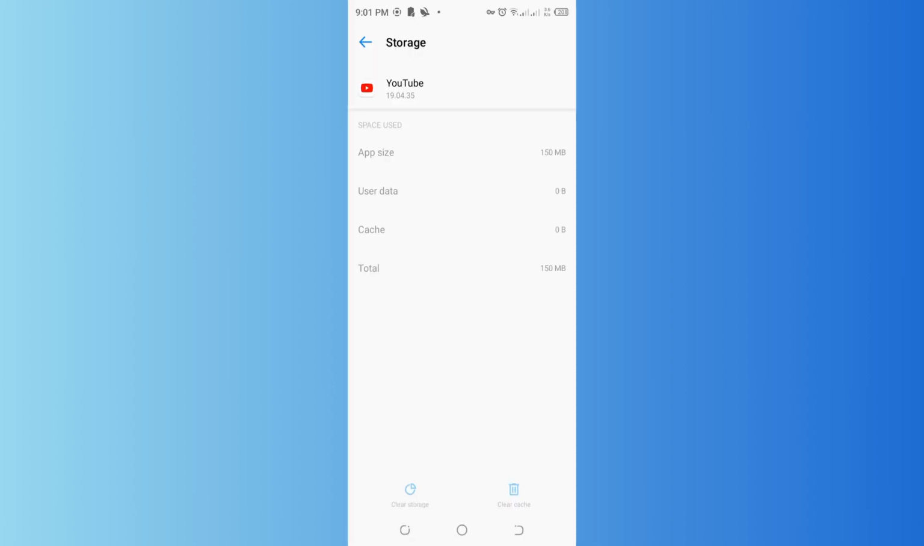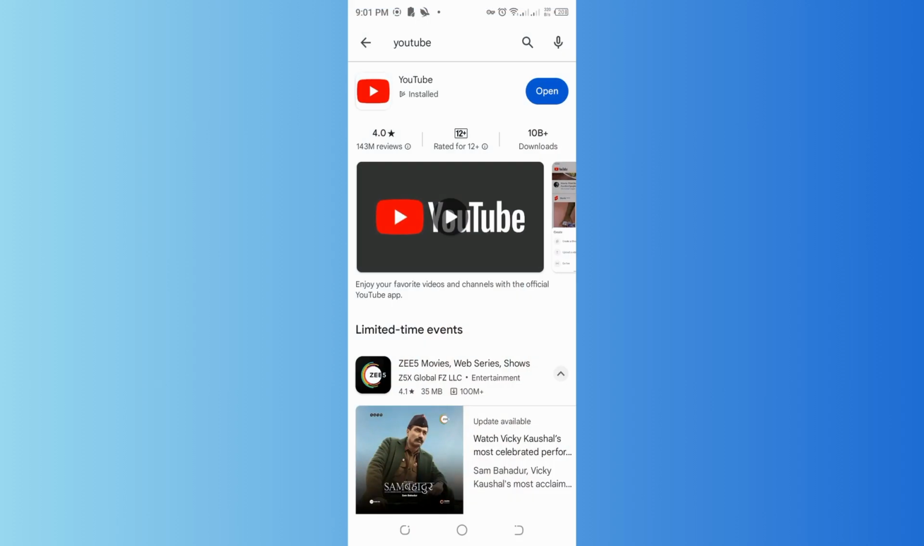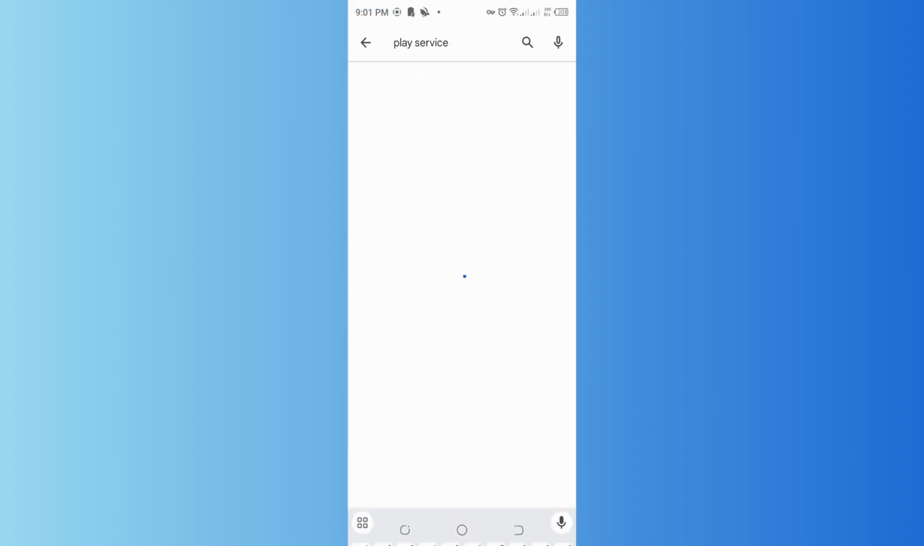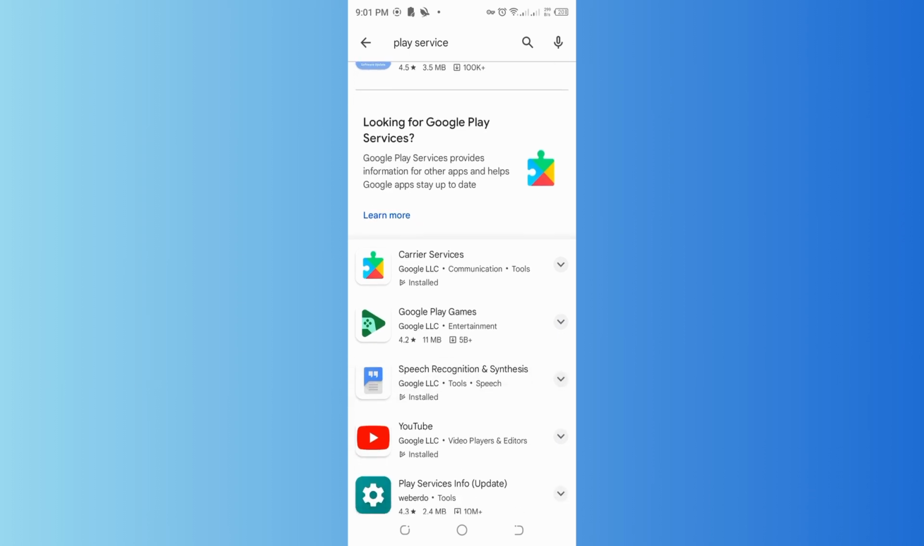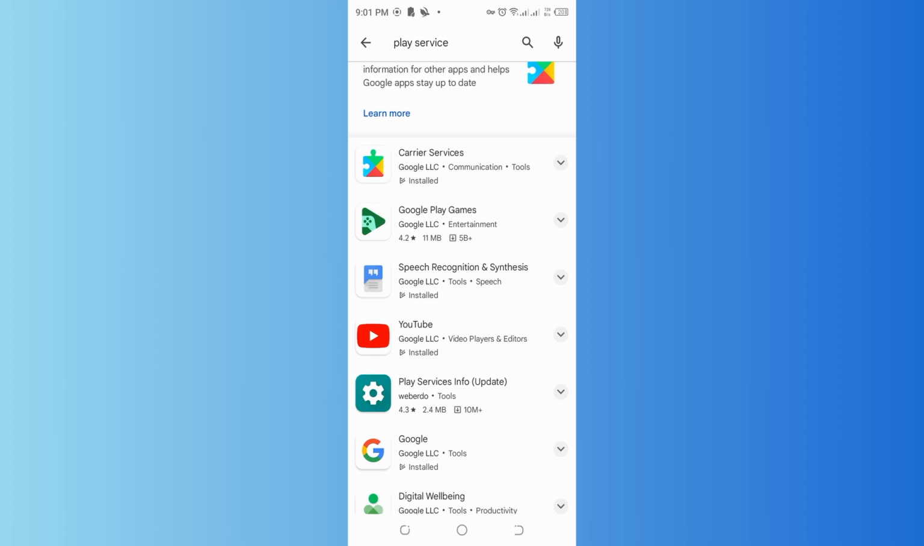And after that, you have to go to the Play Store again and find Play Services. After that, you need to update Google Play Services over here. And this is how you can fix the error.